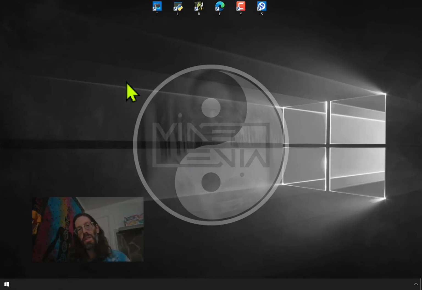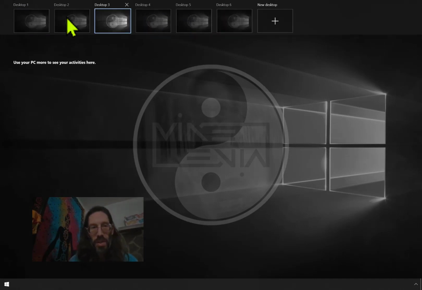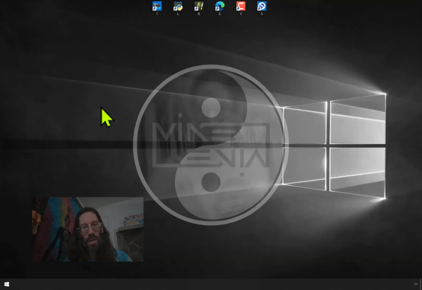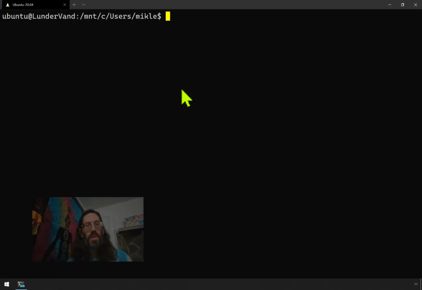And this is how I start my day, usually after a reboot, because nuke the place from orbit. It's the only way to be sure. And my daily process begins on screen 1 with icon 1, which also is Control-Alt-T. That brings up Microsoft Terminal, and it boots directly into Ubuntu 20.04.